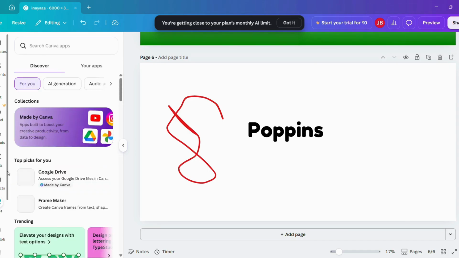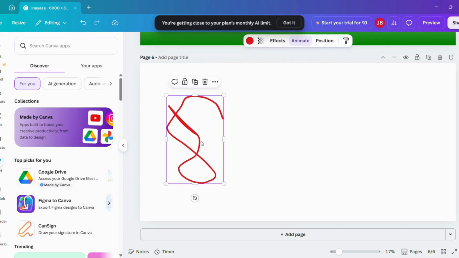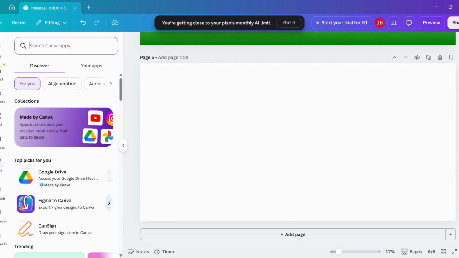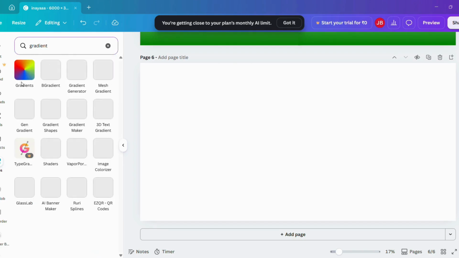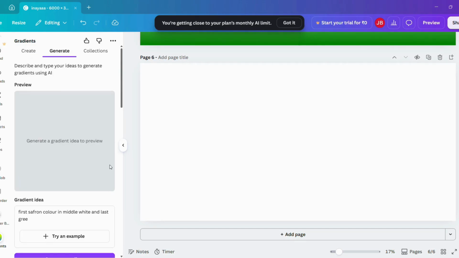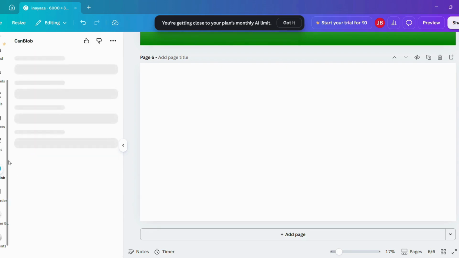Okay, this is the most interesting feature of Canva apps. This is the best feature, I would say, because here you can search for any app. So I want a customized gradient background, so I'm gonna search for gradient in the apps. Okay, so now I'm gonna press on this. It will load. Okay, so now I'm going to add my prompt. Here you can add any prompt of yours.